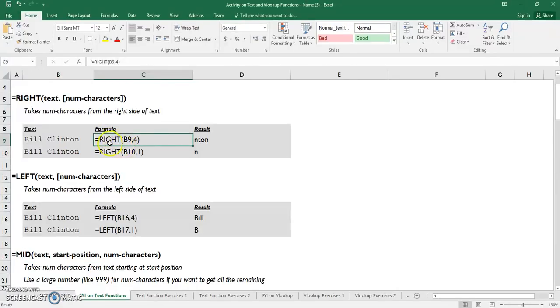In this case, for example, for Bill Clinton, which is in B9, when you actually issue equals RIGHT(B9, 4), B9 is the actual cell of Bill Clinton, and 4 represents the number of characters from the right side of the text. So from the right side of the text, N is 1, O is 2, T is 3, and another N is 4. So meaning, in Bill Clinton, you'll get NTON from the right, 4 characters from the right.